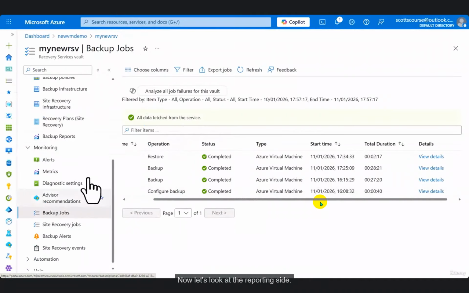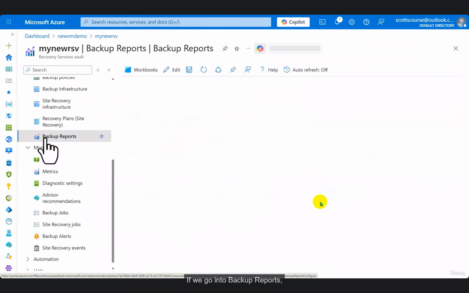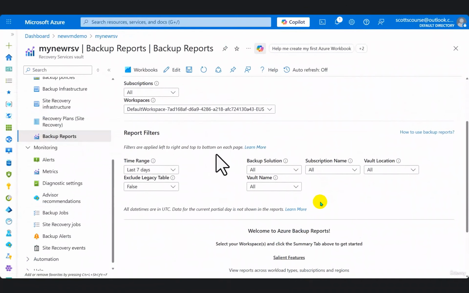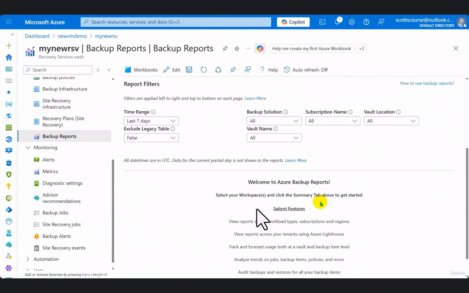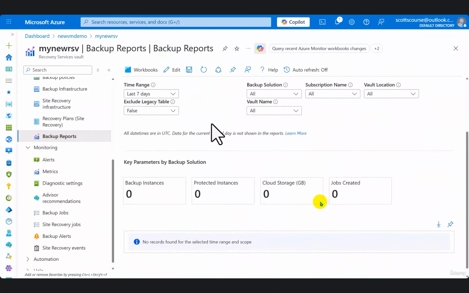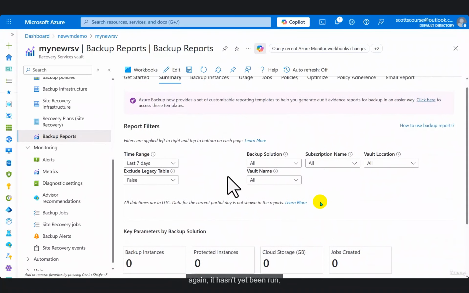Now let's look at the reporting side. If we go into Backup Reports, we select the Log Analytics workspace that we were working with, we're going to see that there's really nothing. That's because there's often a latency. So we just ran the backup, and the backup reports may not run until tomorrow. So we are not getting real-time information under backup reports here. If I go to the Summary tab, again, it hasn't yet been run.